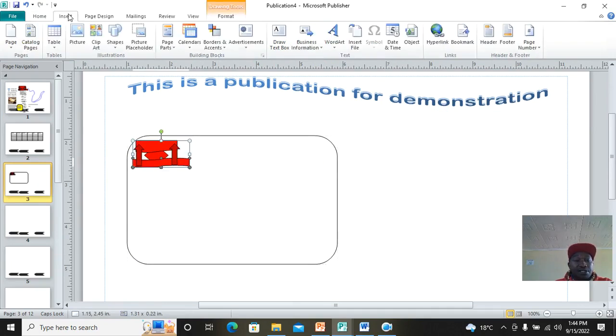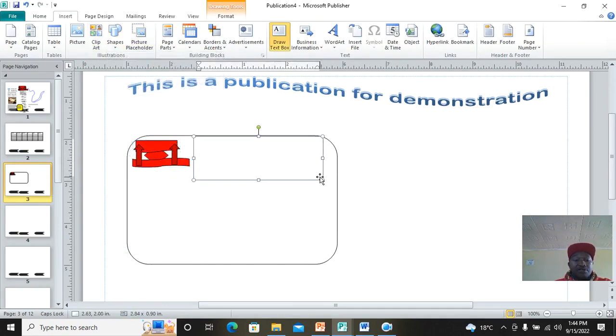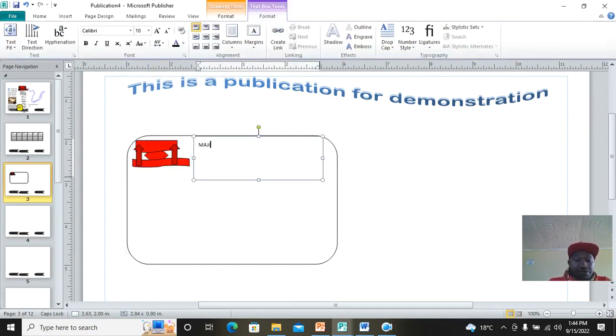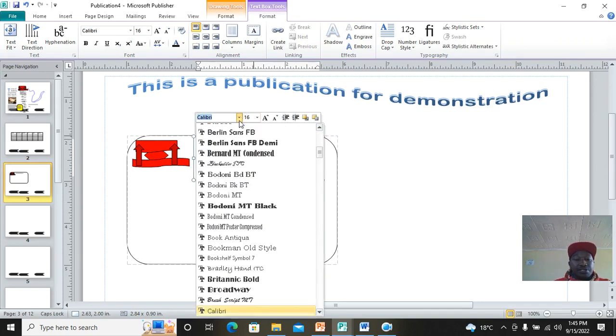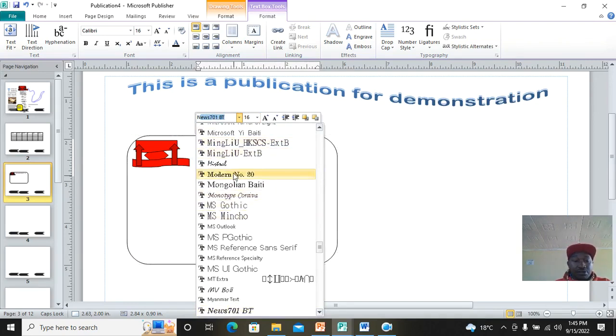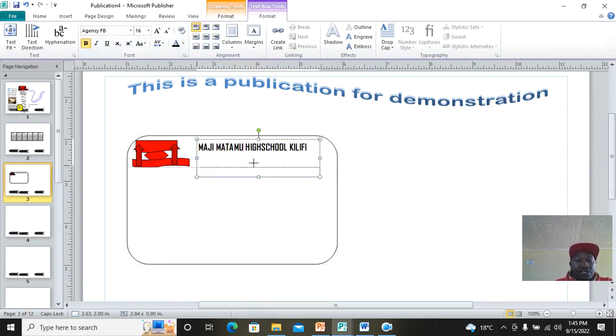Then I just go to insert, take shapes, then I take text box, so that we can have Maji Matamu High School, Kilifi. This is what we have. Then you can highlight, increase the font size. I'll change this one to something. No, I needed Agency FB. Good. Bold. Then you can just minimize that one.